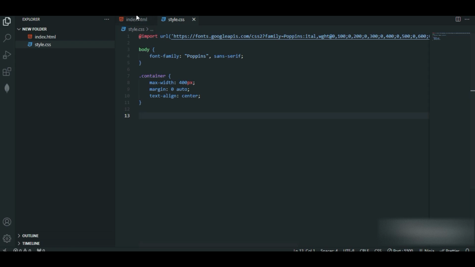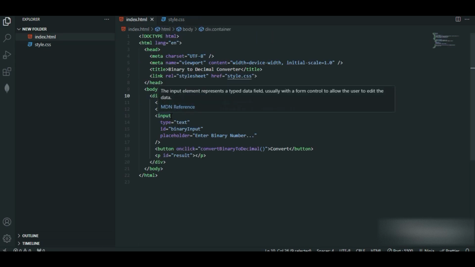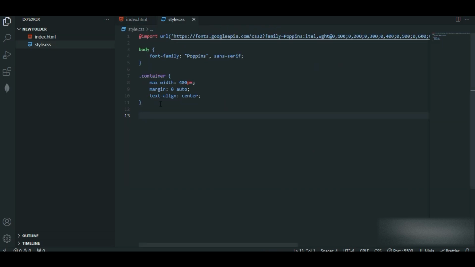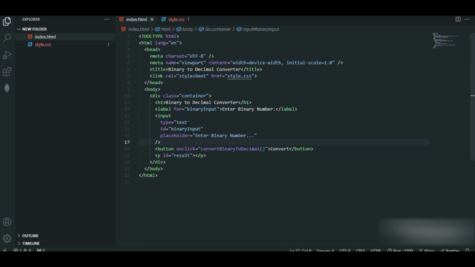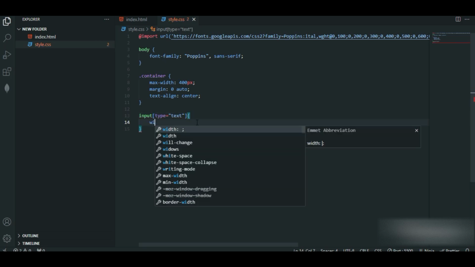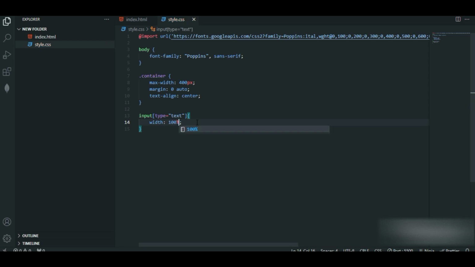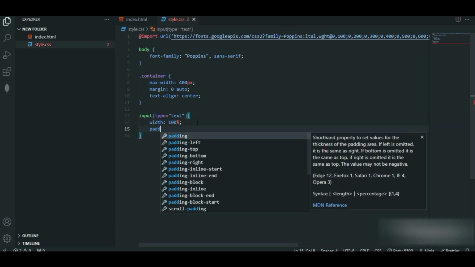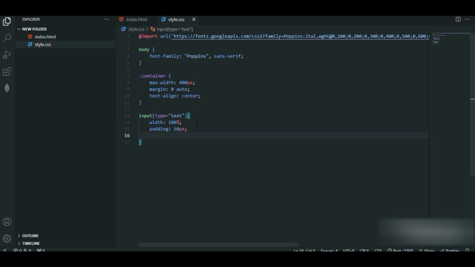Next, let's style the input. So just take this one, inside here, I'll copy this one, type equals text, and paste it over here. Inside, I'll give width 100%, padding 10 pixel, margin bottom 10 pixel, right?